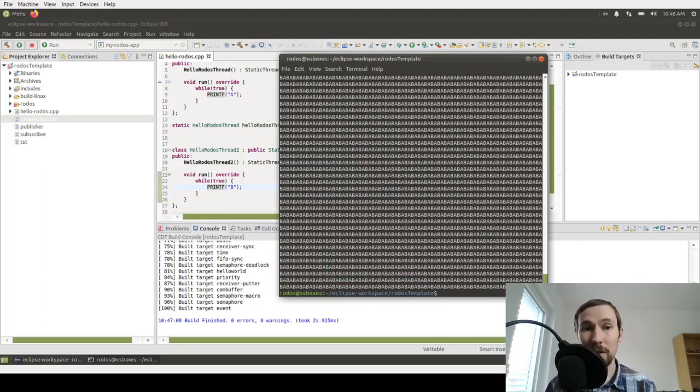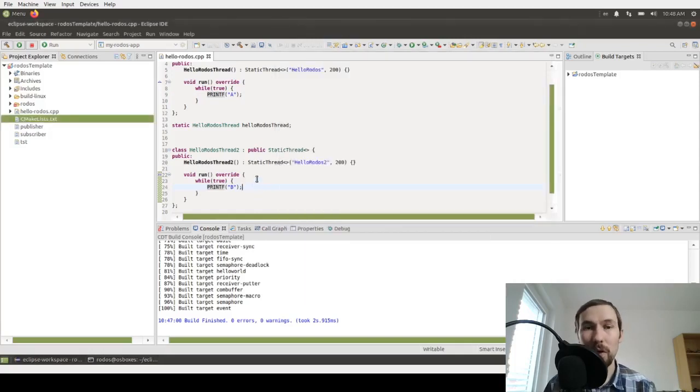That means that both threads are executed one after the other. So the first one gets some time, the second one gets some time, the first one gets some time, the second one, and so on. This goes on forever. Okay, so this was a short overview about the scheduling, the priority preemptive scheduling of Rodos.